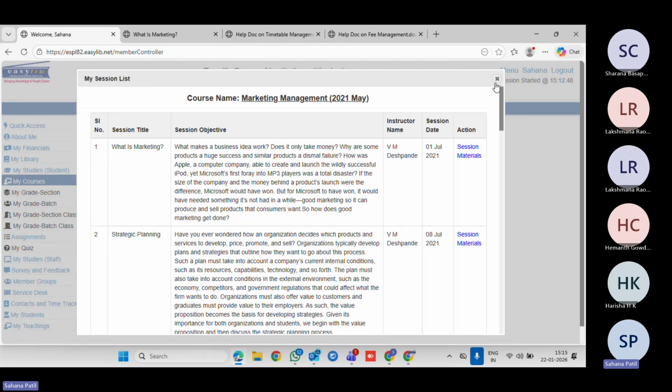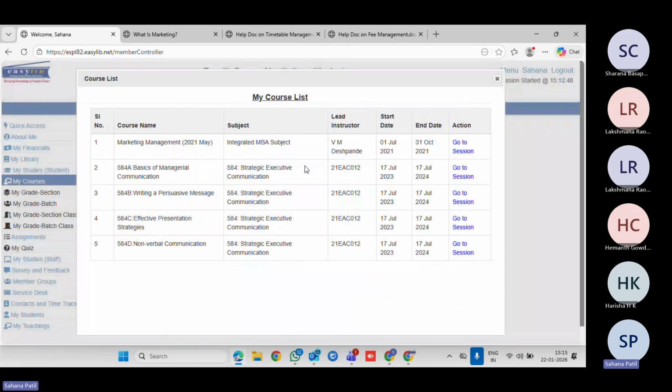So in this way, when the student logs in, you are going to see the complete course list assigned according to the subject, and according to the start date and end date.